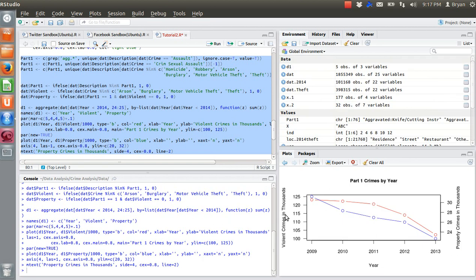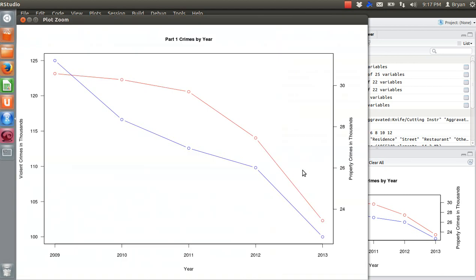And then once we have all that, we now have this nice little graph that shows our Part 1 crimes by year. We have two different axes you can see. So our property crimes in the thousands are over here on our second y-axis, and we have violent crimes in the thousands over here on our primary y-axis. Everything is labeled. You can see that the axis labels are readable. These are not in weird scaled scientific notation, and we have a nice meaningful title at the top that could maybe be a little bit bigger.